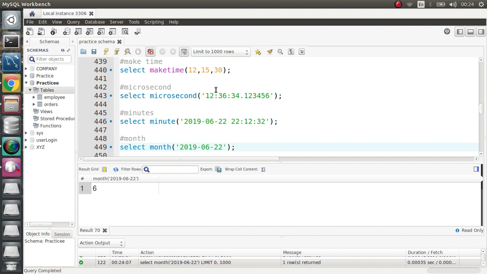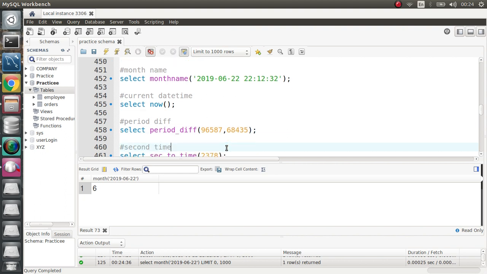Select make time, from there it is the 6, and microsecond also you can make. So this many microseconds on that particular time. Minute you can make from here, and minute is 12 as mentioned, and you can make the month as well. The month will be 06, or 6 is the given answer. Month name, 6 is the month of June, so it will give you June.